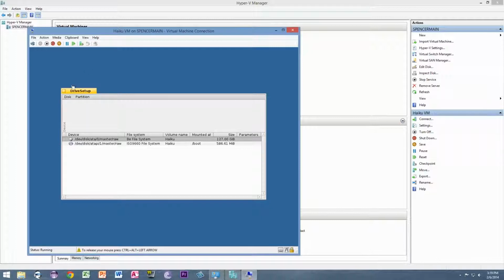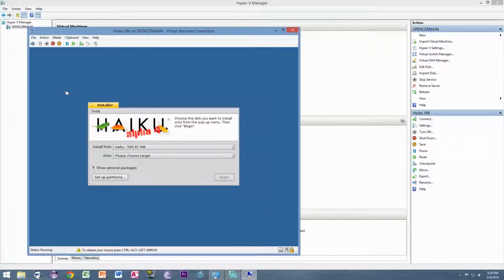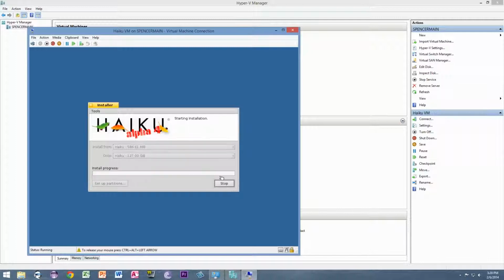Alright, and I'm going to go ahead and exit out. And to exit out in Haiku, it's the little square box on the left hand side of the tab up top. Okay, now I'm going to go to the second box on 2. I'm going to go ahead and pick my drive. And then I'm going to go ahead and hit begin. I'm going to go ahead and let it install.